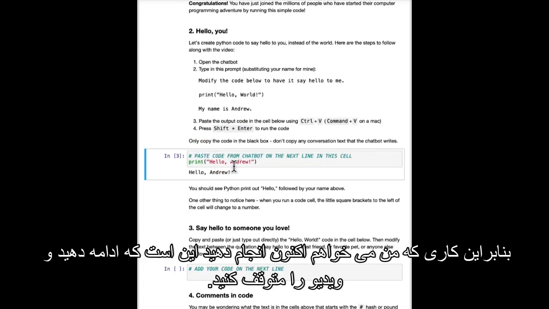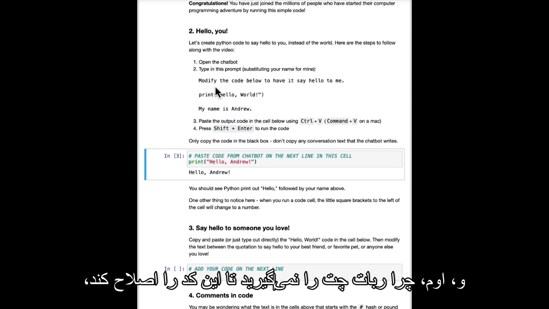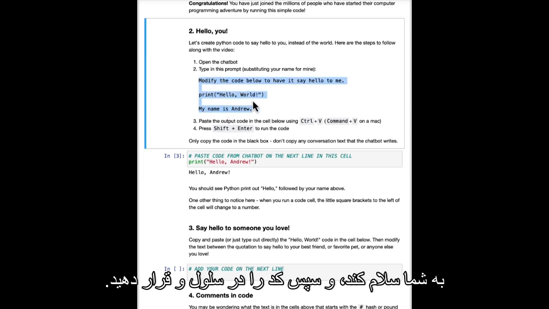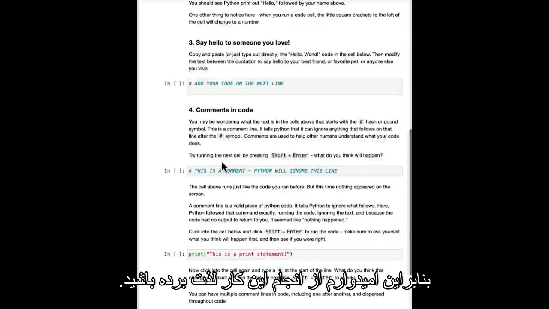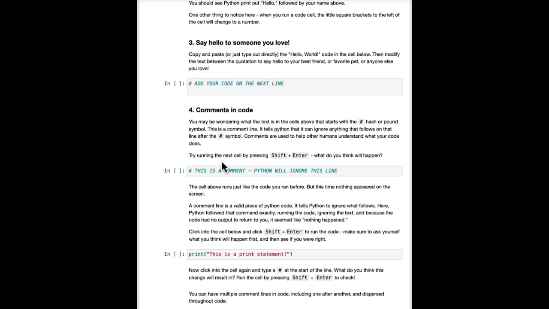So what I'd like you to do now is go ahead and pause the video, and why don't you get the chatbot to modify this code to have it say hello to you, and then paste the code into this cell and have your computer say hello to you. So hopefully you had fun doing that. For the next little exercise, let's have the computer say hello to someone you love.